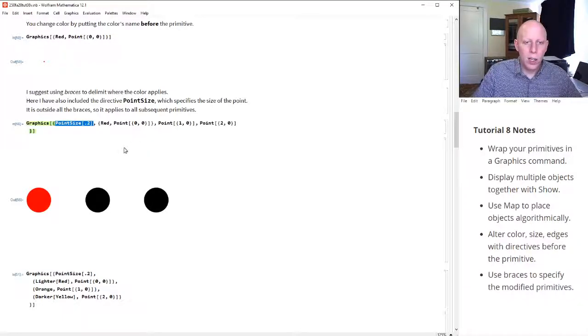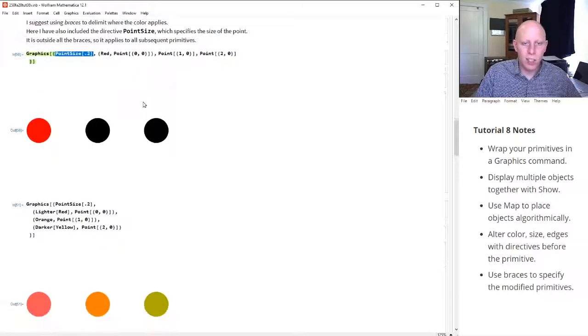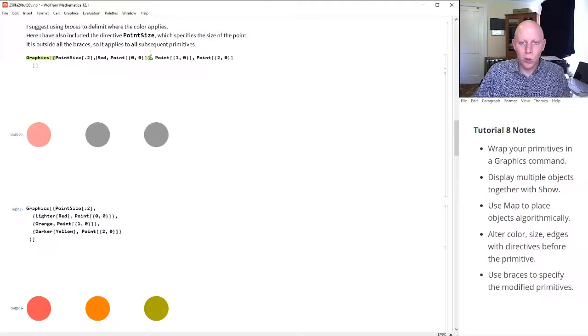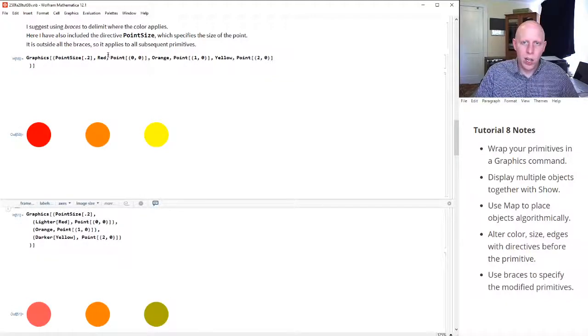All right, so if we'd like to make the different points different colors, one thing we could do is say, okay, this first point is red, the second point is orange, and the third point is yellow. Basically the orange overwrites the red, and then the yellow overwrites the orange in terms of being the color that comes for all primitives afterward.